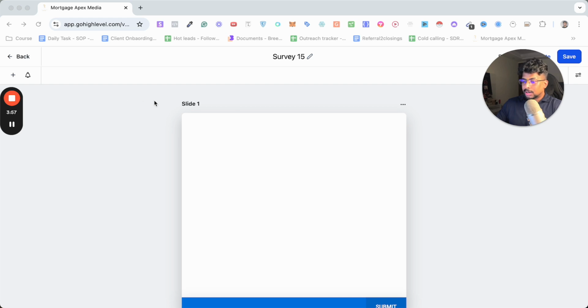Now you can see over here on the left you will see the plus icon. This is where you're basically going to be dragging and dropping all the information that you want.